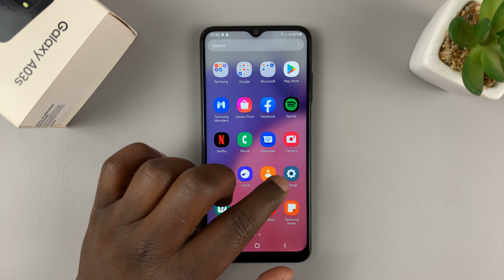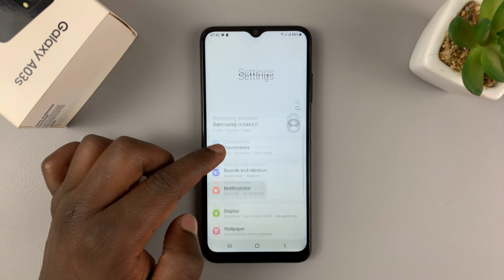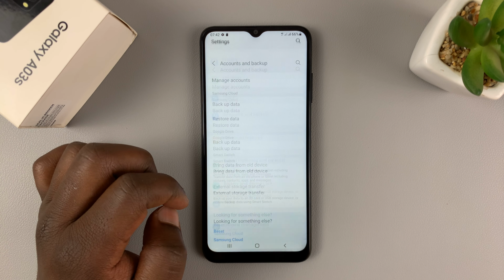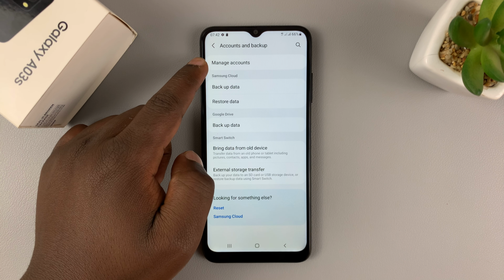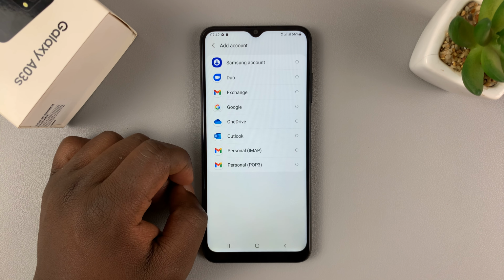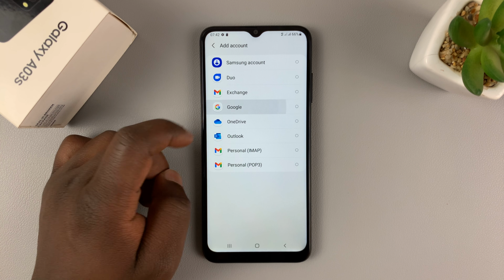So simply go to settings. On the settings page, scroll down to accounts and backup. Tap on that and then go to manage accounts and then tap on add account and then select Google.